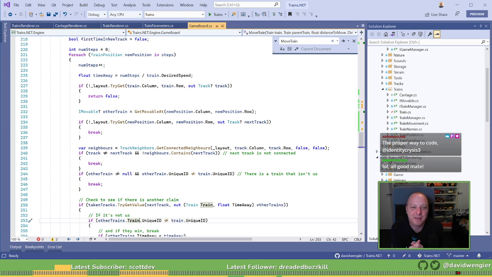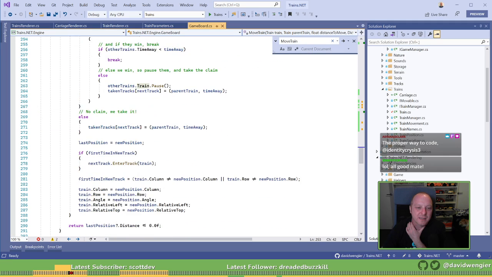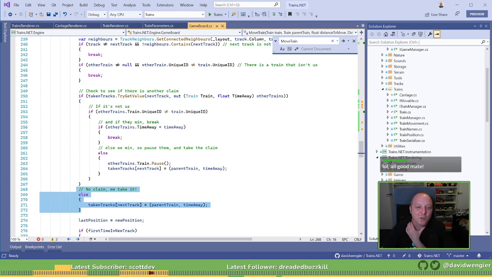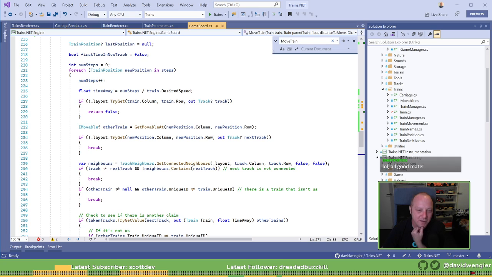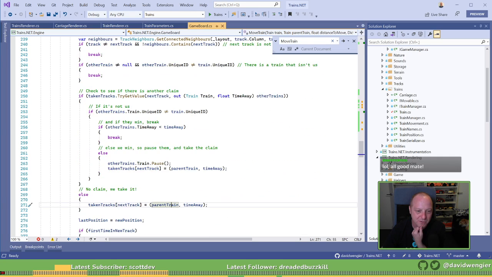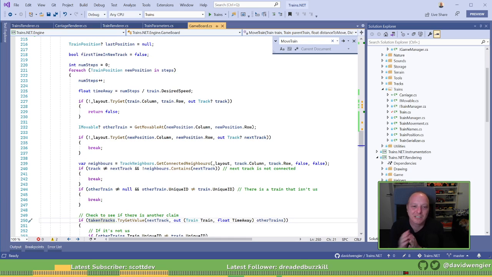But I'm kind of thinking maybe carriages we just basically skip all of that. No, see, we still need to claim them so that other trains don't bump into the things. Check and see if there's another claim. I don't know if I want to do that. Oh, it's been so long since I've written this code.